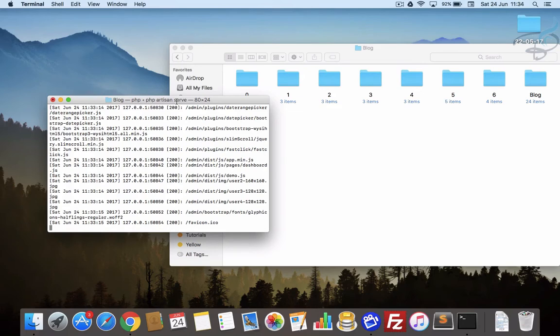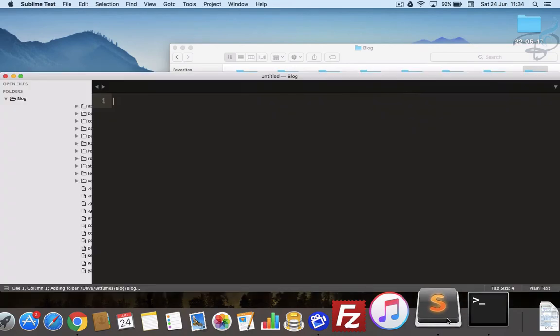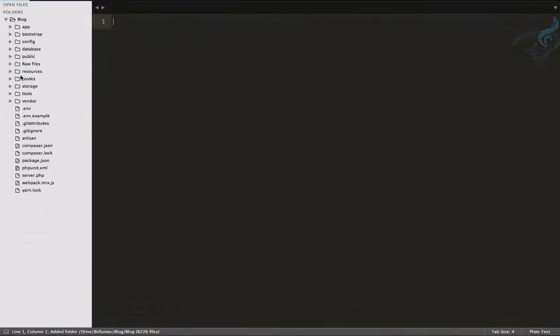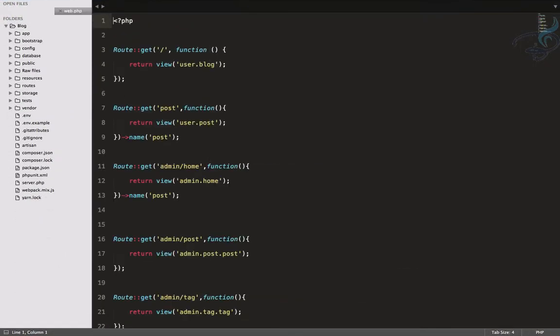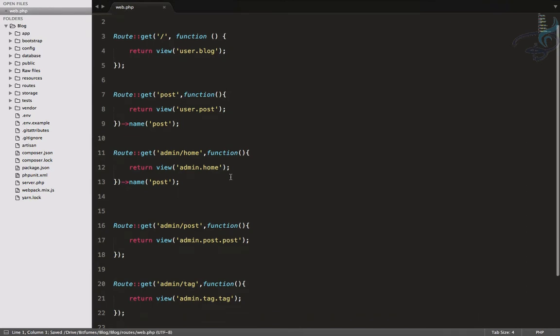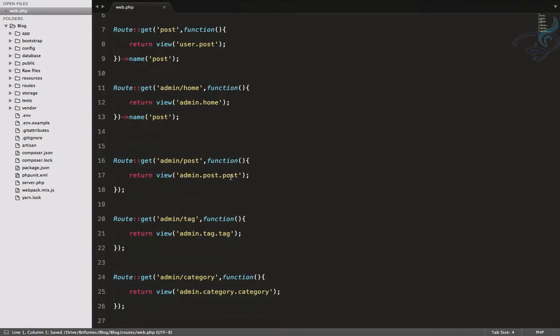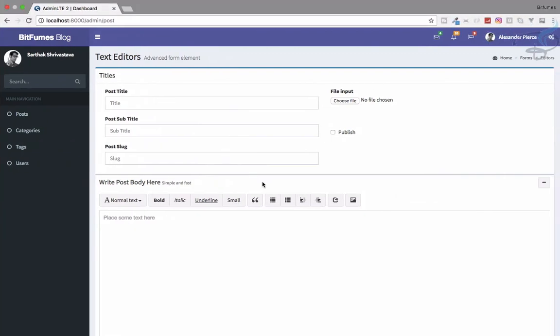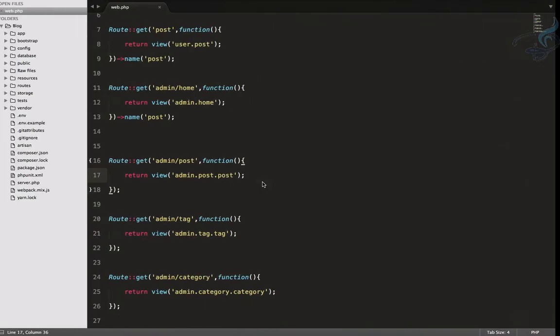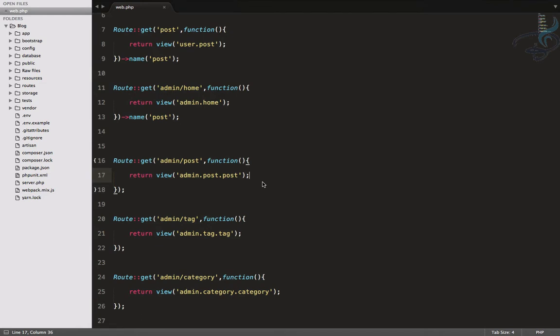So let's open this blog in Sublime, and let's open the web.php file. You can see we have created many routes, and in each route we are just returning the view. But what if we want to have some logic, or save the data or retrieve the data from the database? For this kind of work, we need a controller.